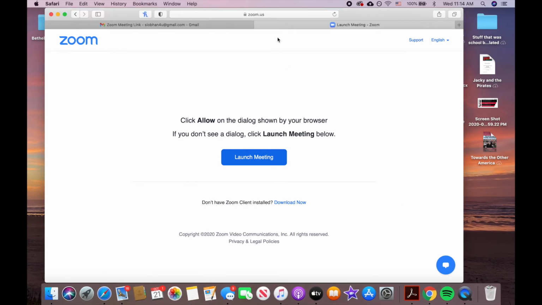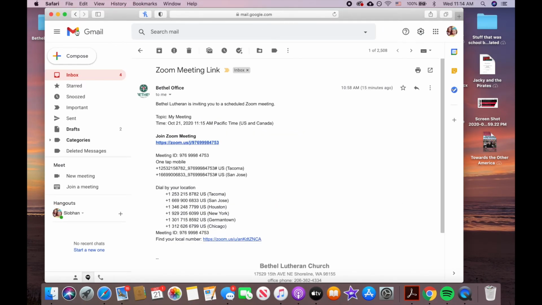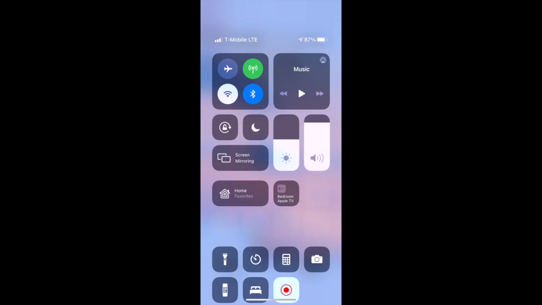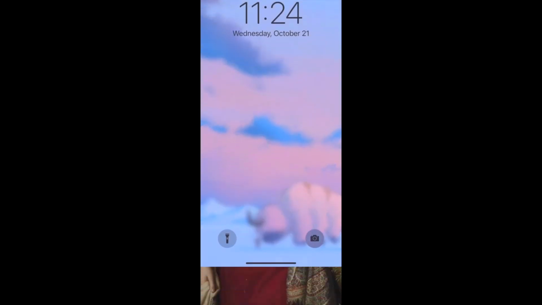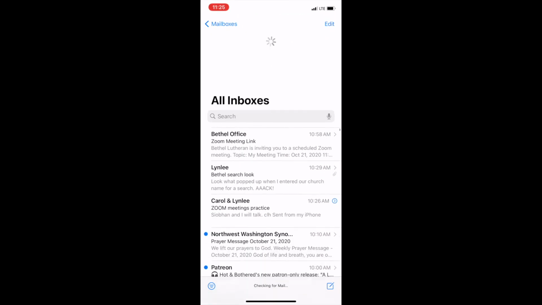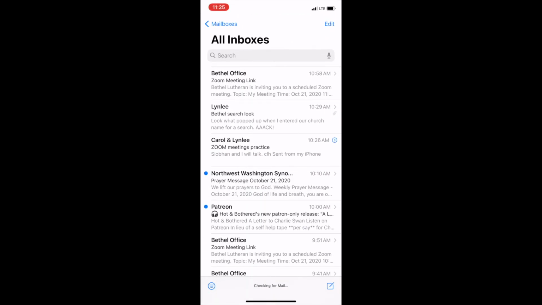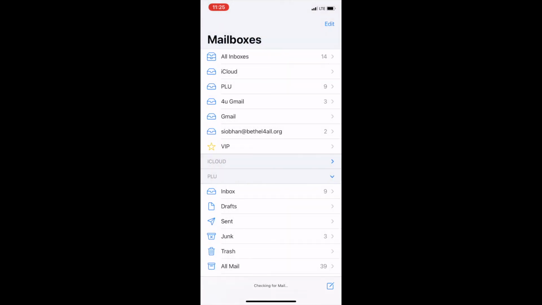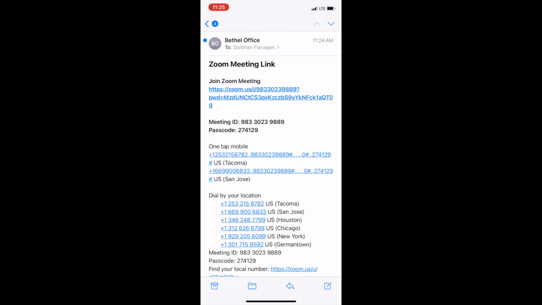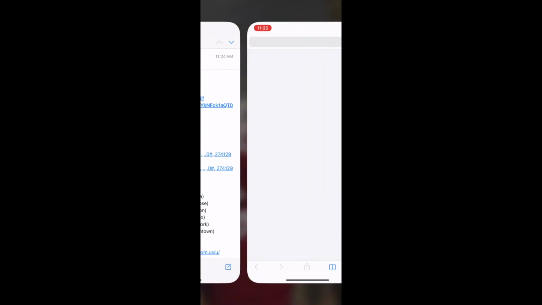Now I'm going to show you how I access Zoom with my iPhone. Now you're looking at my iPhone. I'm going to open up the phone, and the first thing I'm going to do is check my email for that Zoom meeting link. So I open my Mail app or wherever you get your emails. And there it is, Bethel Office Zoom meeting link. I click on that email, and I'm just going to tap on the Zoom meeting link.